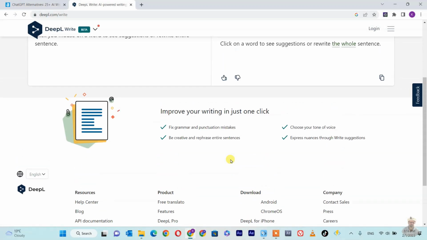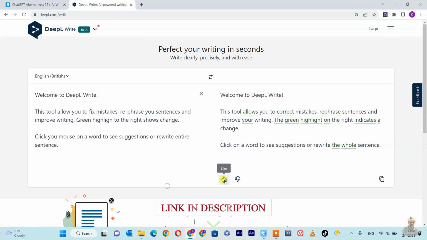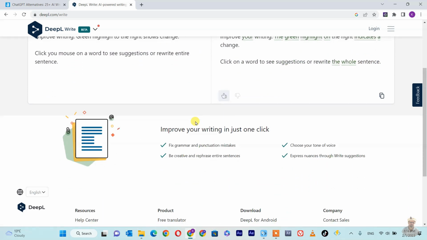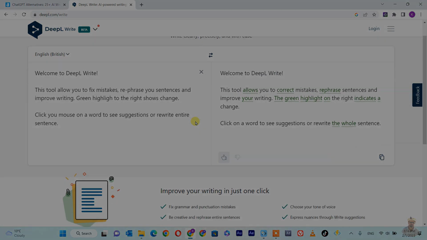DeepL Write is an AI writing tool that improves written communication in both English and German. Write tackles more than just grammar. It puts you in control of your writing by offering suggestions on phrasing, tone, style, and word choice.